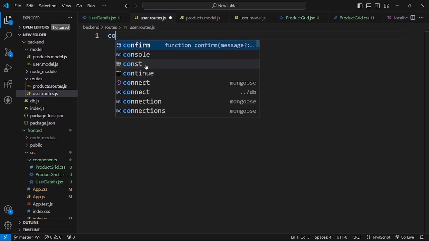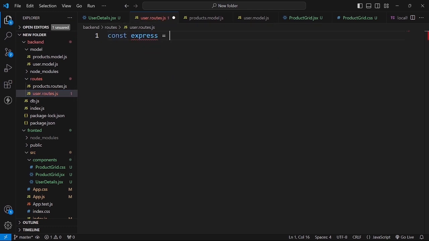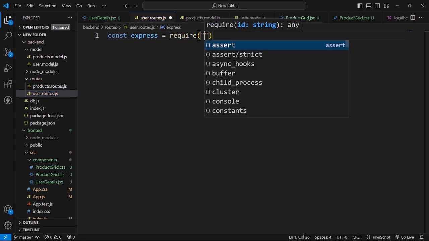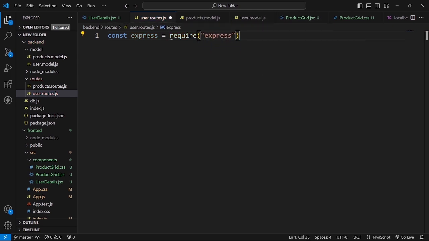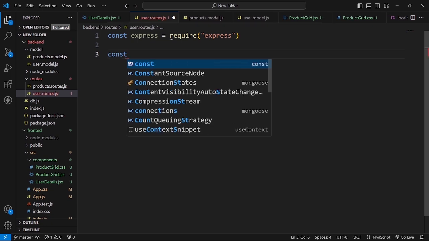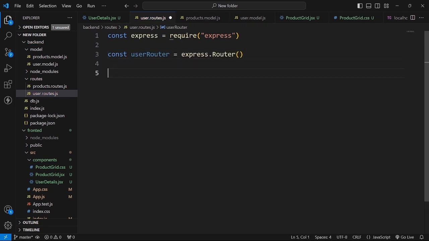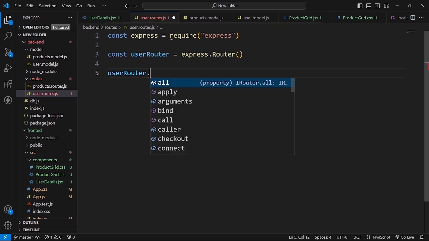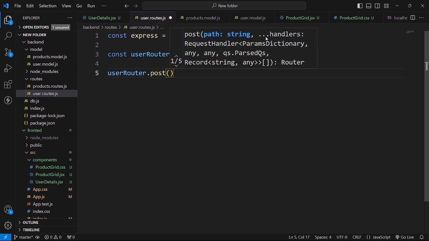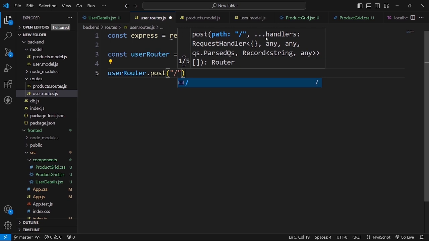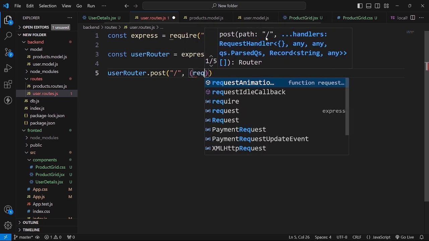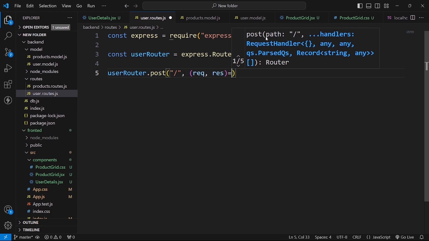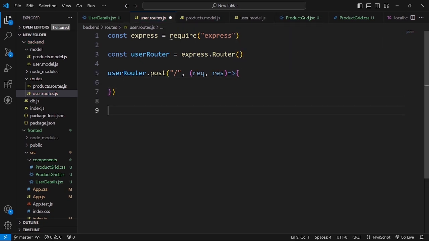Now let us create route. Inside user route, let us create const equals to require express. Now we will create router for it. And now we can use this user router. So we will perform post request to send that to our database. So this will have API endpoint. Let us keep empty for now. And it will have request response object. And we will export this. So we will write module.exports equals to user router.